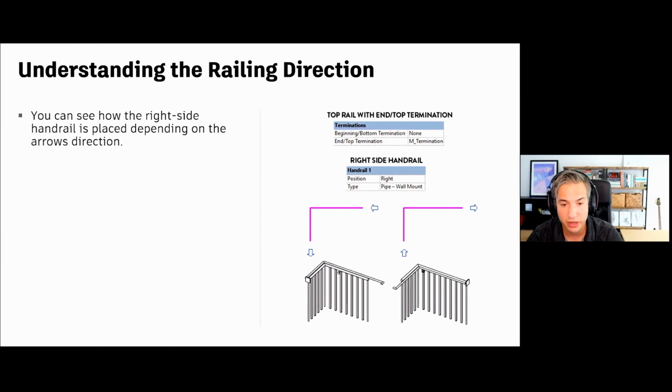You can see an example here where when we switch the side of the arrows, the placement of the handrail will be switched. So the position is on the right side, but the right side is relative, right? It's relative to where the beginning and end is. So that's why when you switch the direction, the position of the handrail also switches.